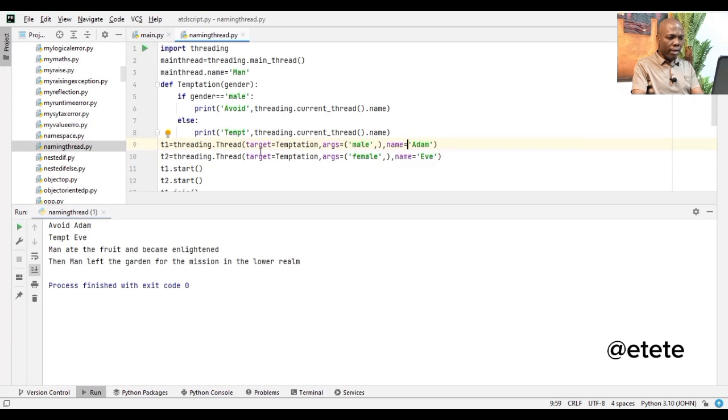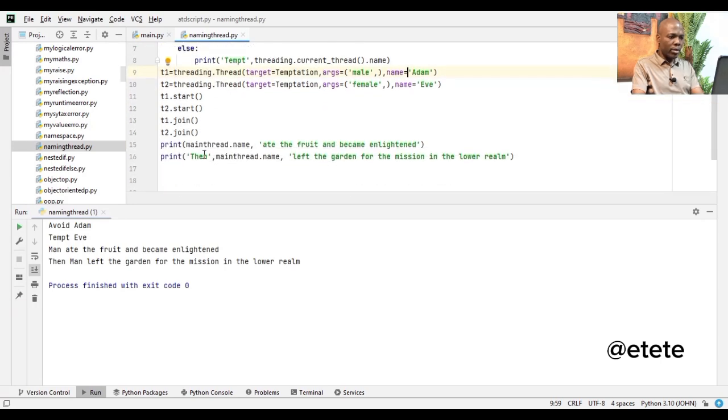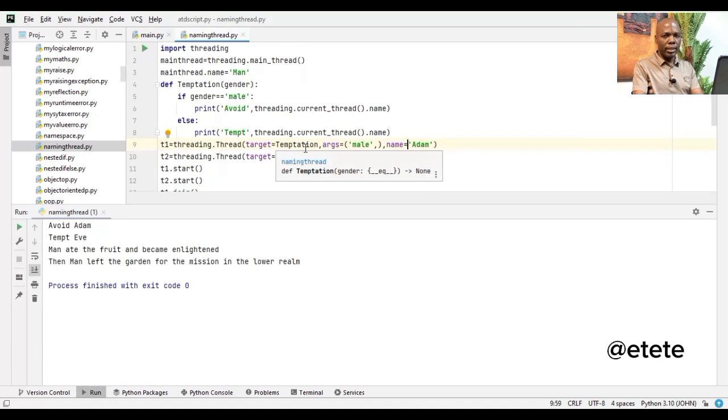Then after the two threads have done their task, they will now go back to the main thread. So the main thread will now print out man ate the fruit and became enlightened. And then it will print out then man left the garden for the mission in the lower realm. So that is all I have to show you in this class.